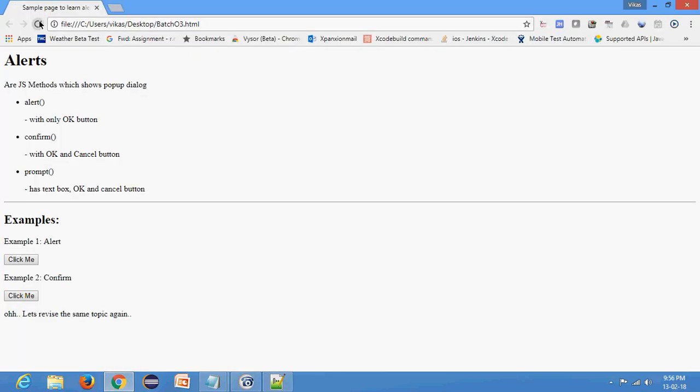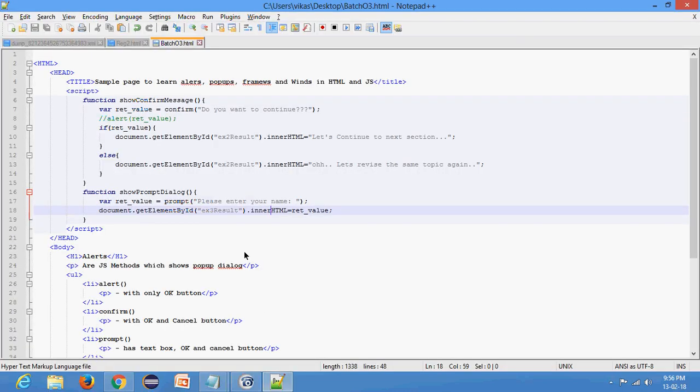Come back to the web page, reload it. You see the example 3. Actually, it has to be example 3. Let me correct my mistake. This has to be example 3. Yeah, this is example 3. Click me. I'm going to enter Vikas Tange. I will say okay. It shows me the value which I have entered here.